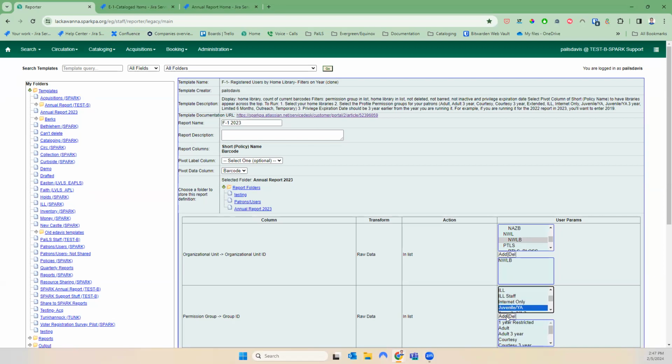Internet only, juvenile. You can also click and then select multiples by holding down the shift key if you want. So you would hit, like, limited 6 months, hold down the shift key, and then scroll down to, like, nope, sorry, control, and click individual.